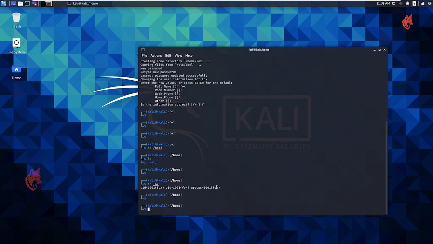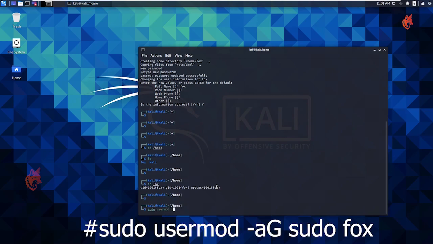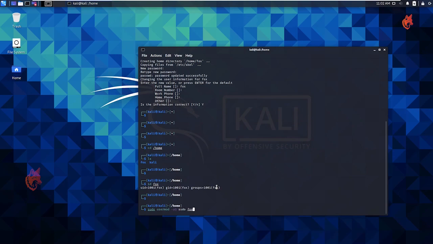Now, because this is a normal user, this newly created fox user doesn't have any privileges. It has only low privileges, it can't run any root commands. So what I'm going to do is add this user to a secondary group. What that means is I'm going to add him into the sudo group, and I'm going to say which user I'm adding. So here I'm modifying the user property, adding the user to the group called sudo.